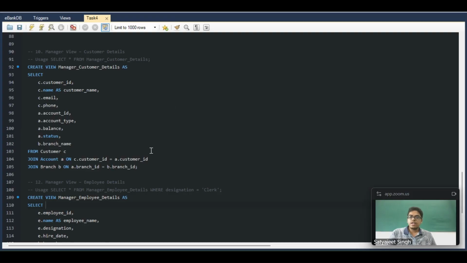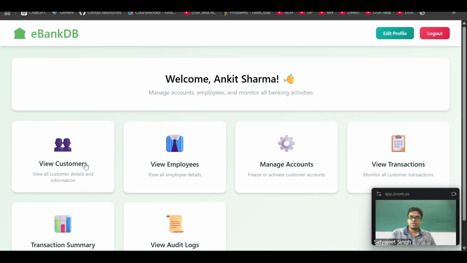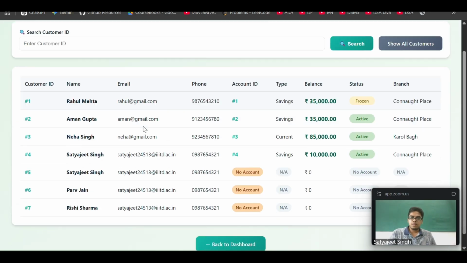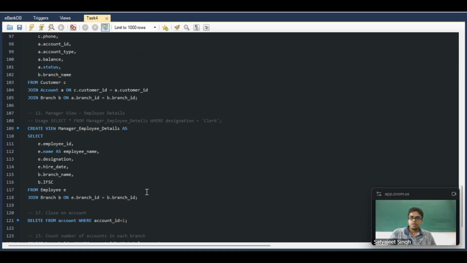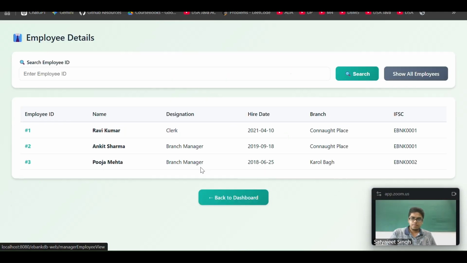So here are SQL queries for users who are manager. This one helps manager to see customer details in form of a table. So here you can see the manager can see all the details for any customer. The same is done for all the employees working in ebankDB. So here you can see there are 3 employees.